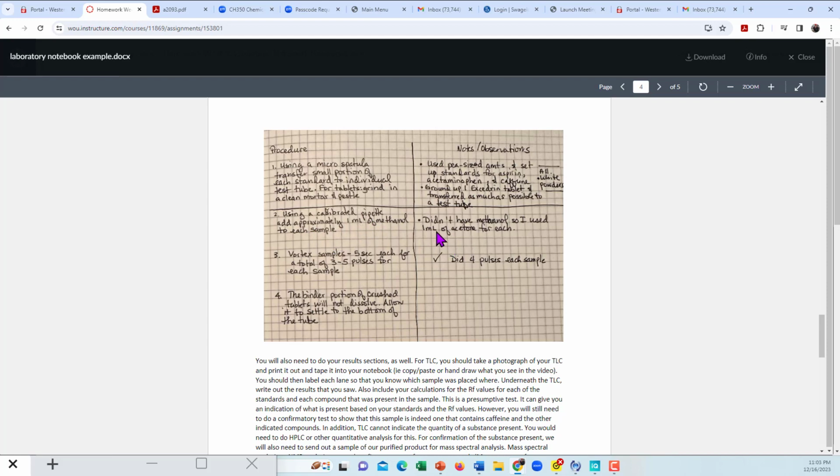Well, I said, oops, I didn't have methanol, so I used 1 ml of acetone for each instead. So anytime you do any deviations from your protocol, you can note that. It's kind of like a recipe in the kitchen, right? Sometimes you don't always have all the ingredients, and so you use what you have, make a substitute for butter or eggs or whatever you're missing, right? So that can happen in the lab as well.